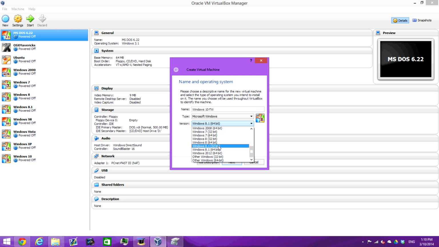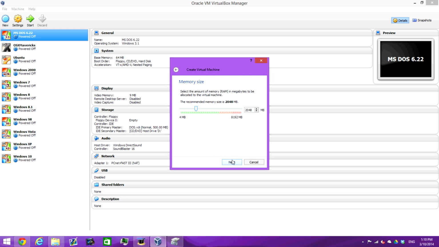Click Next and then select the amount of memory you are going to give your virtual machine. In my case, I am going to use 4096 MB of RAM, which is equivalent to 4 GB. Your machine may not be able to use this amount of RAM, so you may set it as low as 2048, which is 2 GB.